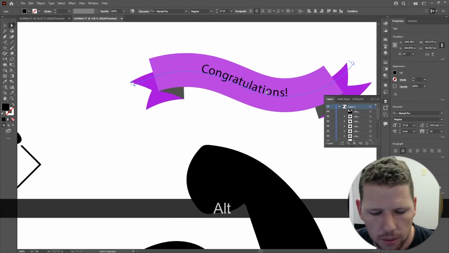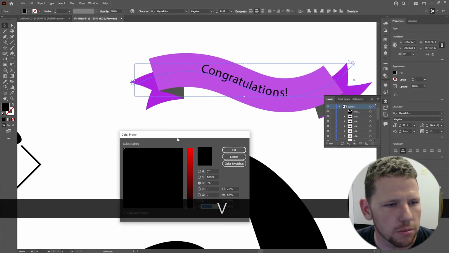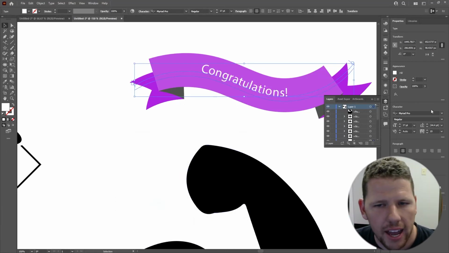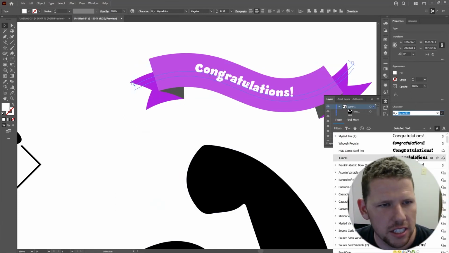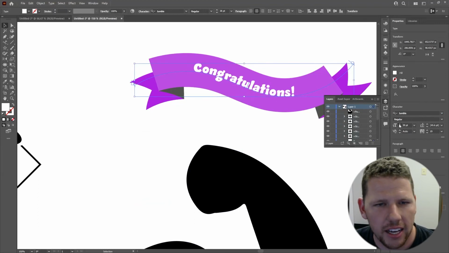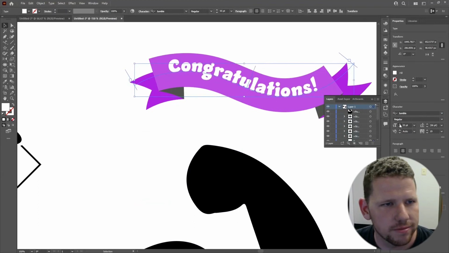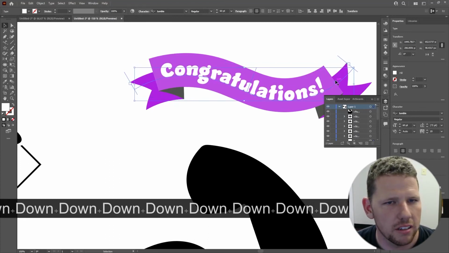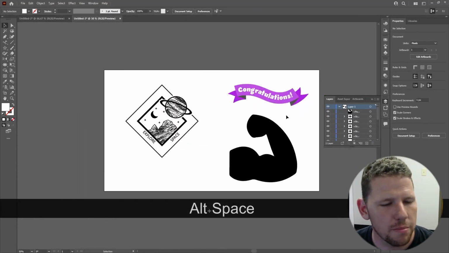In this case, I probably want to modify my text just a little bit. So I'm going to change this to a white. And we'll change the text to this nice fun font and increase the size. Let's use my keyboard to bump this down a little bit. And we've got a banner.